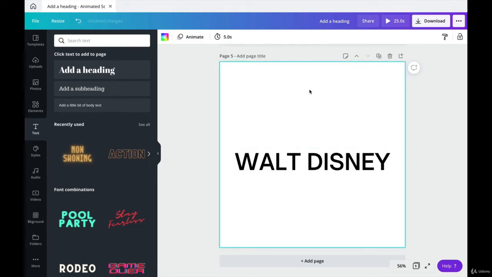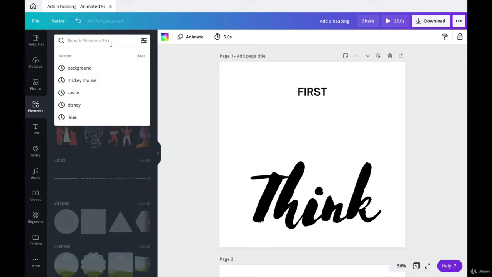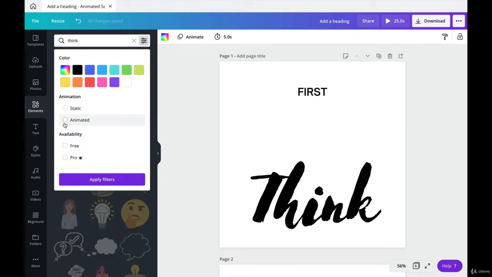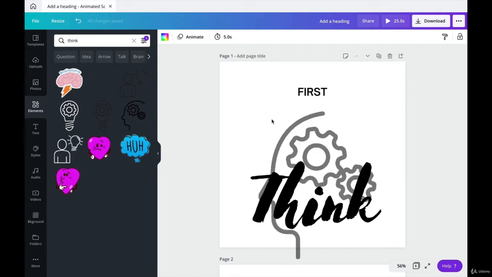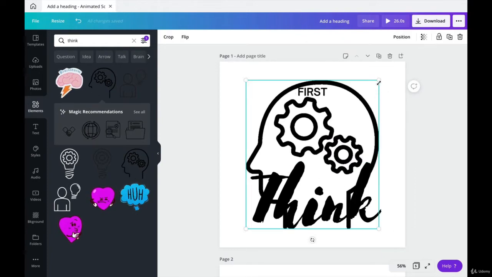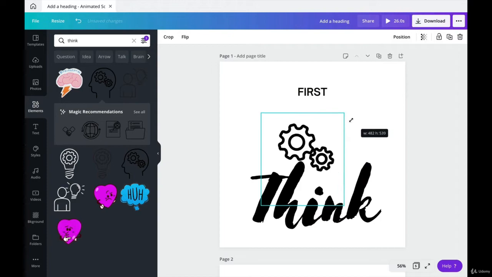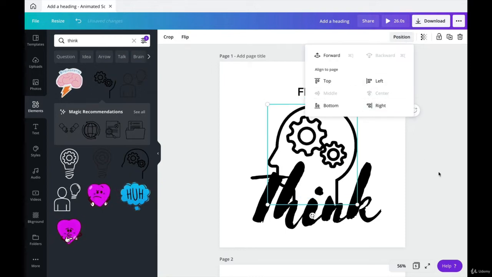So I'm going to scroll back up to my first page, go over to Elements, and type in think. And I'm going to go over to this little bar that looks like it has sliders on it, and we're going to click animated, apply filters. And this is the one I'm going to use, and I'm going to drop it in. I'm going to position it in the center and in the middle, and I want to shrink it down. And it could go down a bit smaller. I'm going to position that in the center in the middle, and my think can go down further towards the bottom.